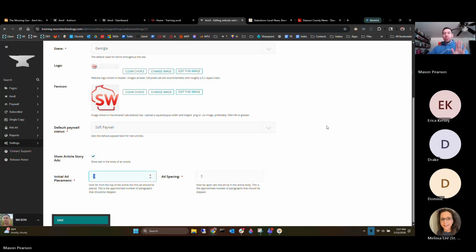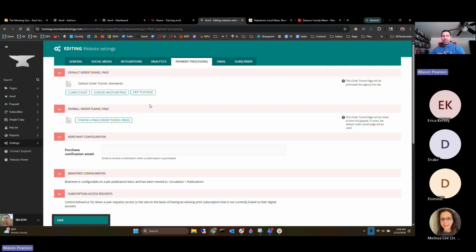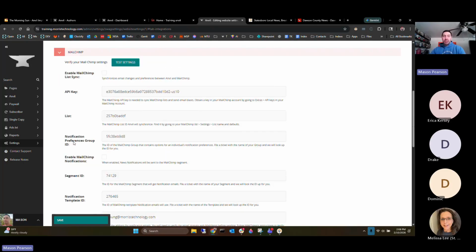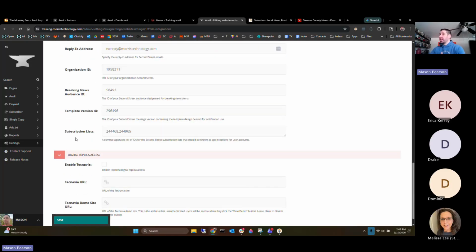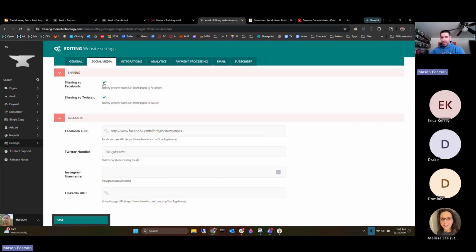We can go through this more at a later date, but just glossing over how some of these different configuration settings work. We have different payment processing configurations, different integrations with, say, Facebook, Google Ad Manager, Apple, MailChimp, or Second Street. If those are things that you use, we can set up those third-party integrations so that you can send content from here. Social media integration, whether or not you want customers to be able to share to Twitter, share to Facebook, the Facebook URL that you're using on Facebook or Twitter, so that we can have content linked to that from the website.